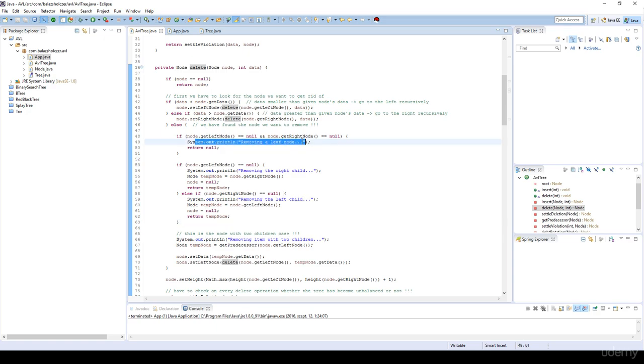If it is a leaf node, we just have to set it to null. So if the left child is null and the right child is null, it means that it is a leaf node. We just return null. It's going to be returned, and this is going to be replaced with a null, so we set the left node or the right node to a null accordingly.